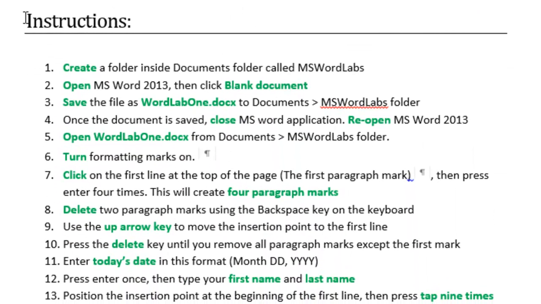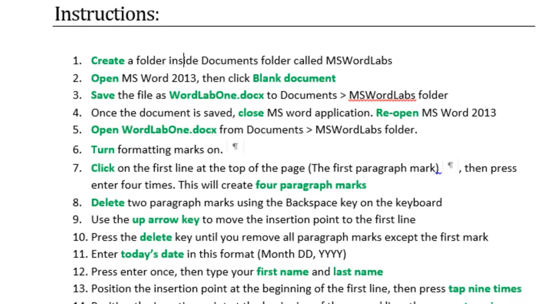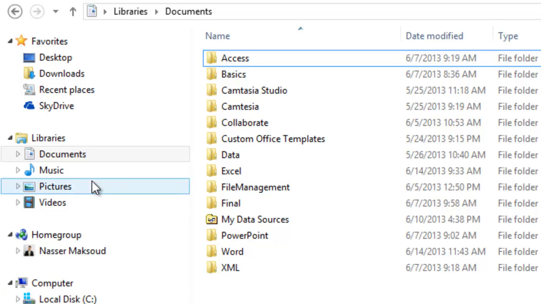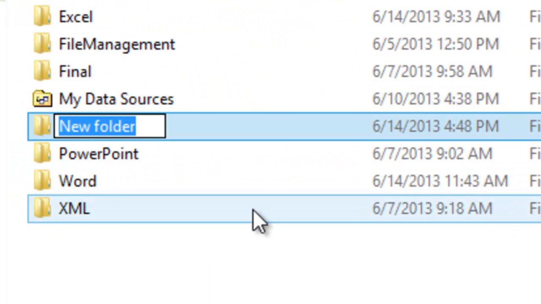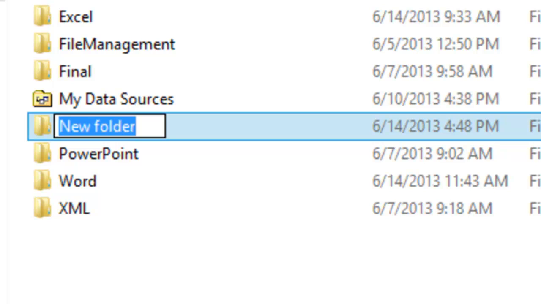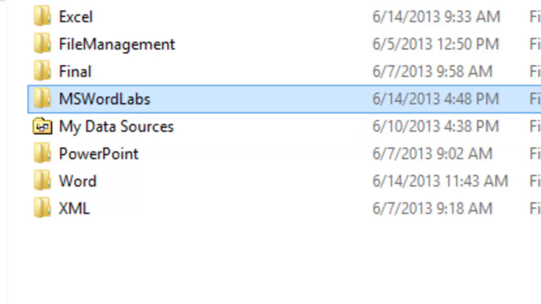To get started with this lab, you need to read the instructions section. In the instructions section, it says here, create a folder inside documents folder called Microsoft Word Labs. So basically to do that, you open the file explorer here, you click on it, and then you click on documents and right click any empty space inside document folder and choose new and then folder. And once you get a new folder highlighted like that, you just type here Microsoft Word Labs. So this is the folder that I expect you to create in order to save your files.